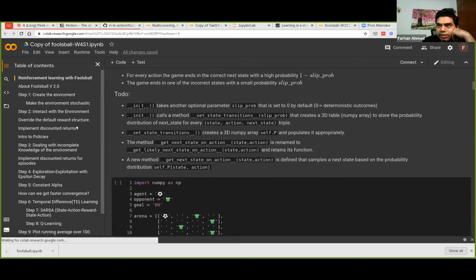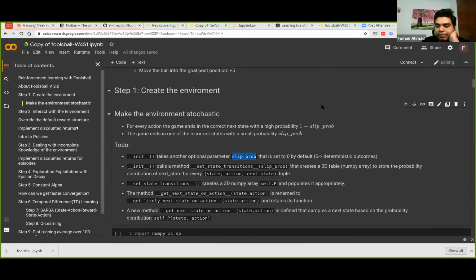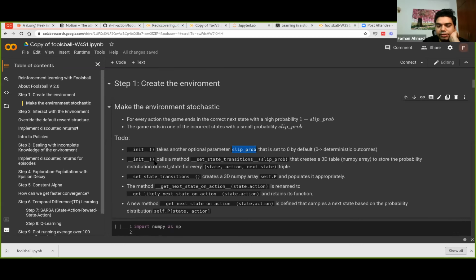So the first change is that now the constructor for the class is going to take another parameter which we will call slip probability. The idea is that if this probability is set to 0, then the world becomes deterministic as it used to be so far. But if it is non-zero and assumes any value between 0 and 1, then there is going to be a little bit of probability that the actions don't have exactly the intended consequences. So there is one modification over here for the init function.